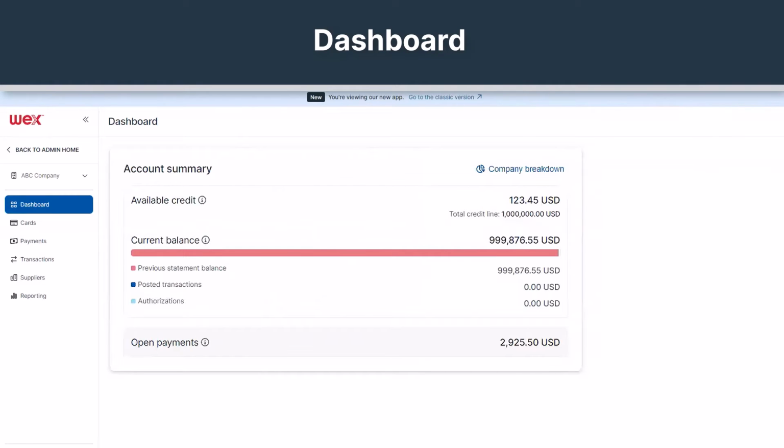When you log into your WEX Business Payments account, you will be brought to the dashboard. Here, you can review your account summary, which includes an overview of your company's current spend and available credit.